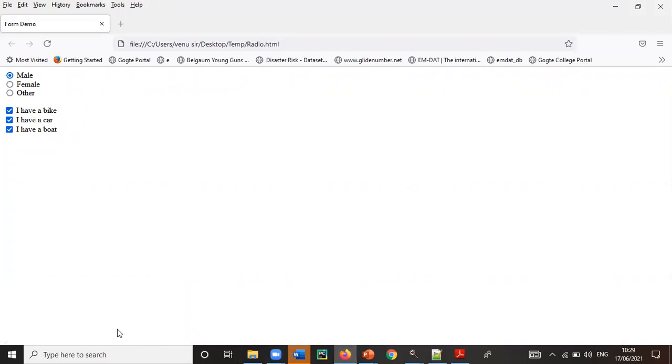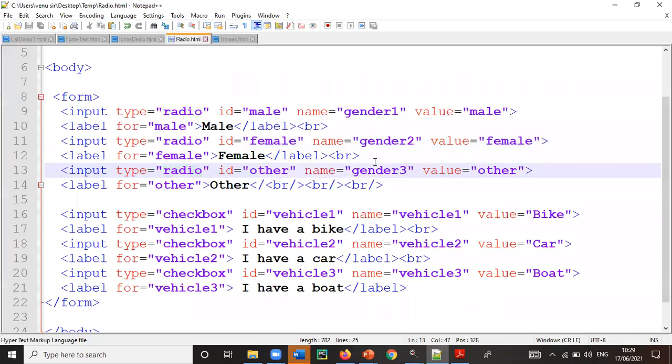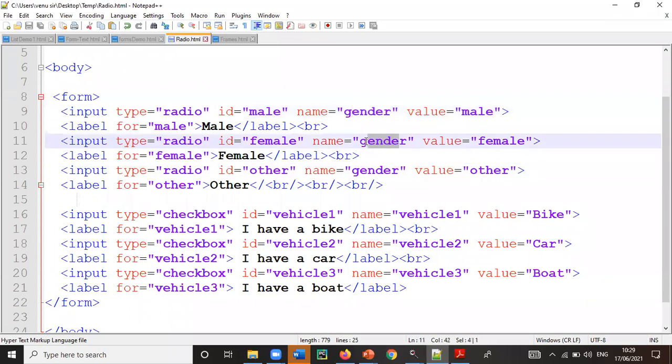Refresh this, okay. Now we can see here, multiple radio buttons can be selected, but that is not what radio buttons are meant for. They should be mutually exclusive. All should belong to one particular name group only. So how do you do that? Make sure that the name attribute has the same value for all three.